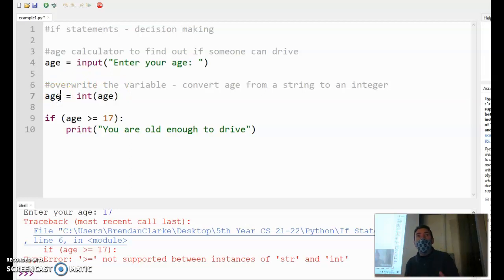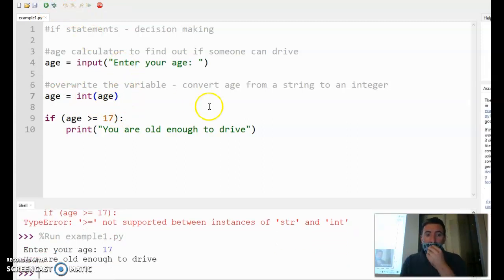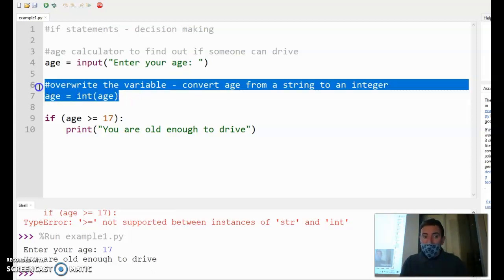And you can do this in Python because variables are dynamic. They can be overwritten and changed as the program goes along. So now if I run this, again I go 17 down below here, and it'll tell me you are old enough to drive. And I can do many more tests. However, before you go coding, that is fine to do, but there's a quicker way.